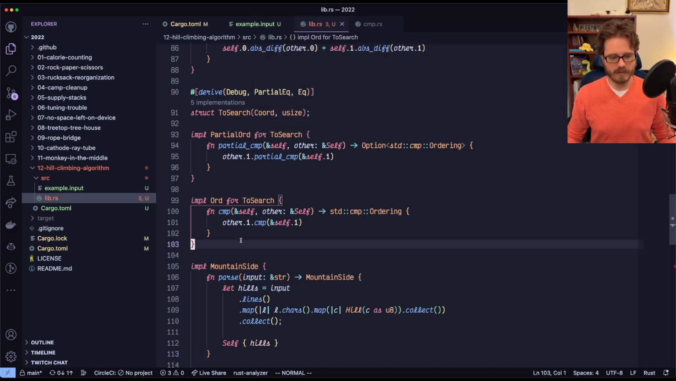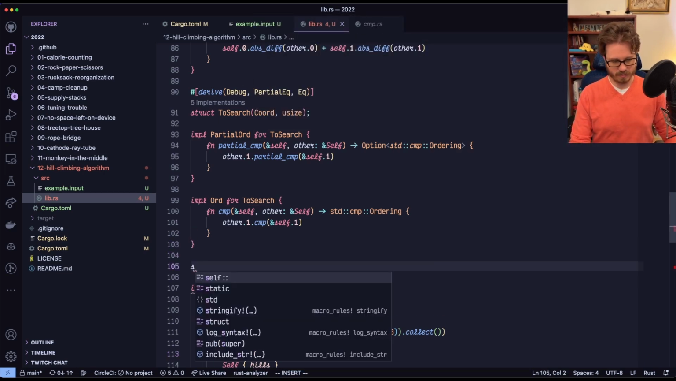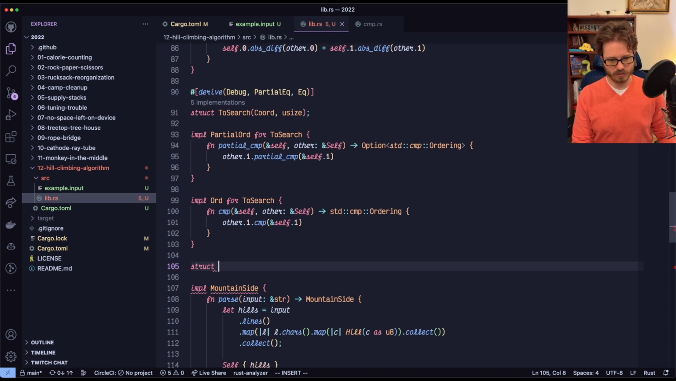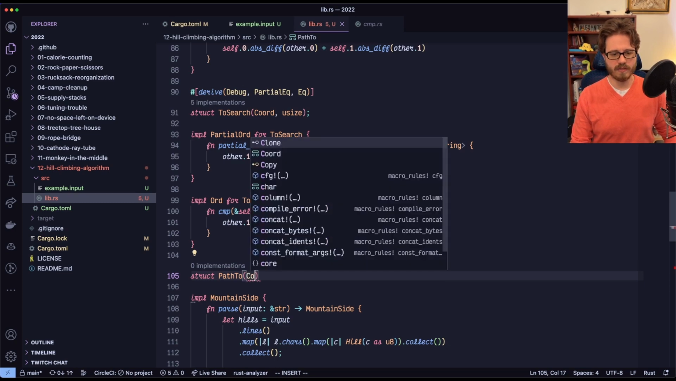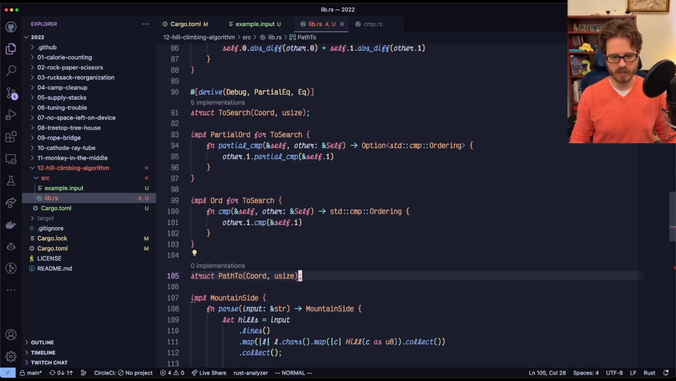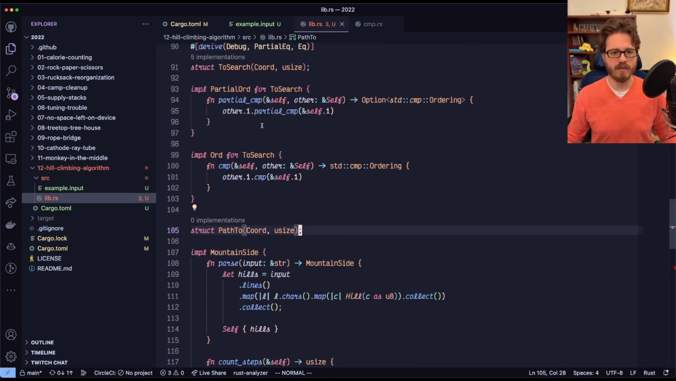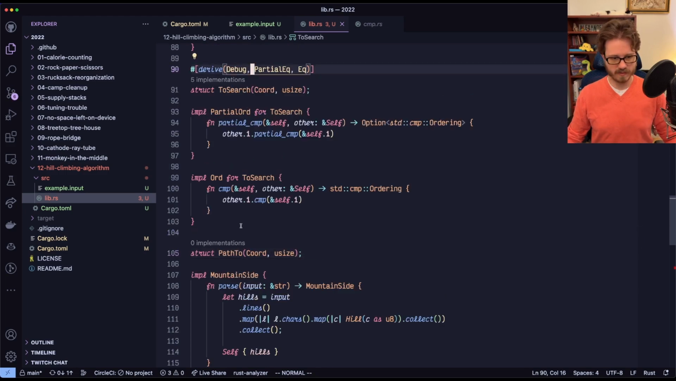Okay, so to search, that one actually kind of does want to be a separate struct. They're going to be really similar, but we don't want a to search. We want a path to. Path to has a coordinate and a usize. Yep. Okay. Let's implement all the things on this.